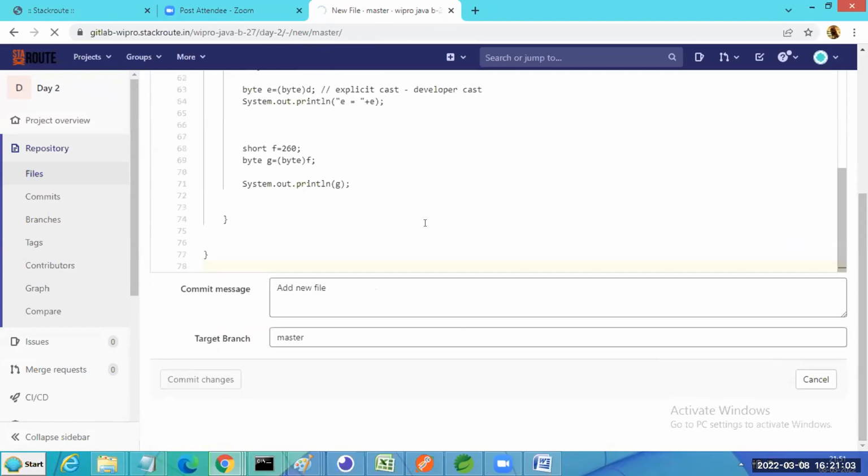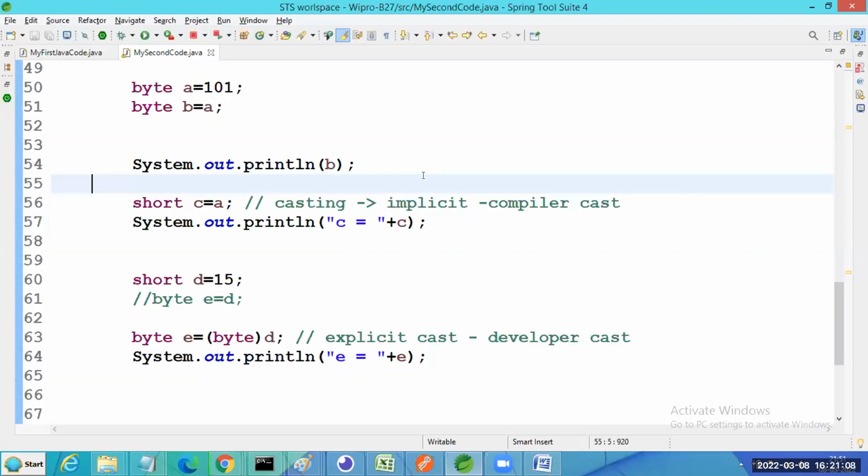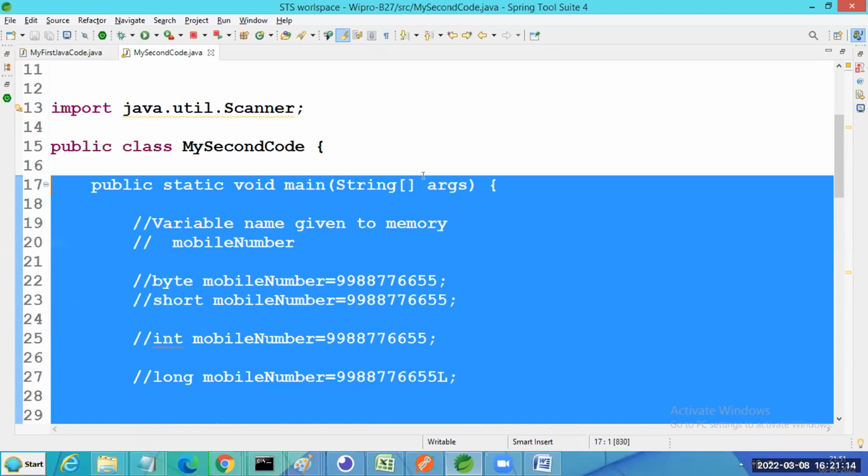You have used it, but you have never focused on it in your colleges. Now you will come to know, oh, this is why we write that. Now, what is that?